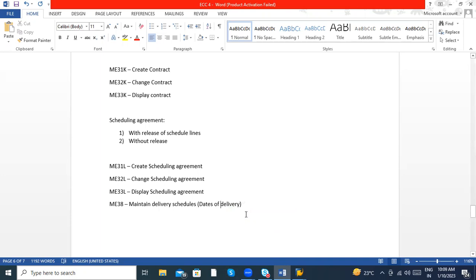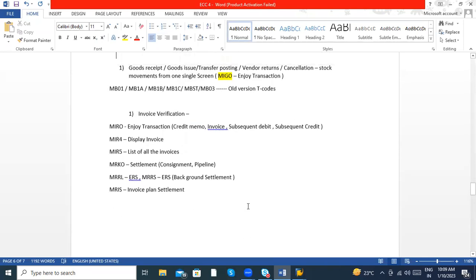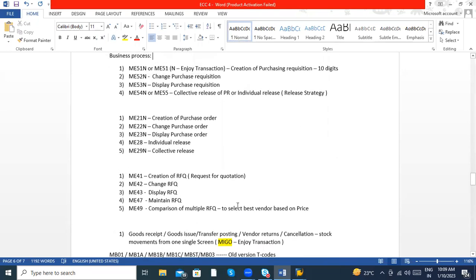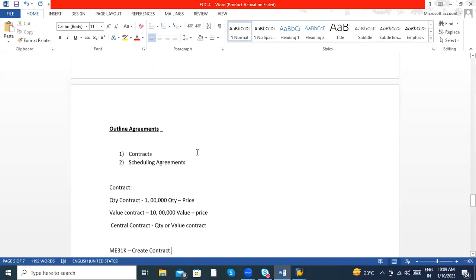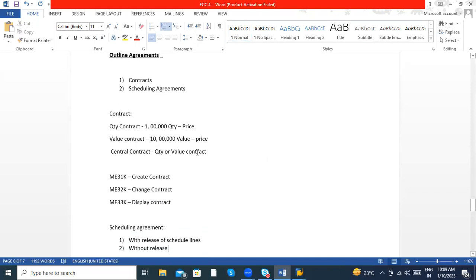Somewhat, this K and L will be key indicators to identify the contract and schedule agreement, but that is not item category. That is the PO category. Above, the purchase order is there, right? This purchase order, these contracts and schedule agreements are all saved in a single database table. So we can differentiate them based on the category, which we will discuss.